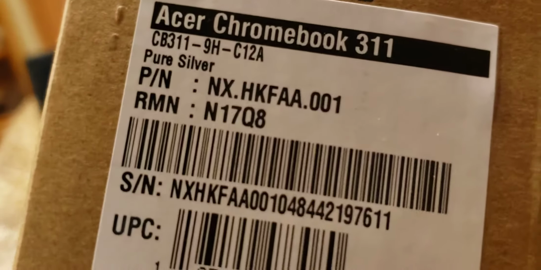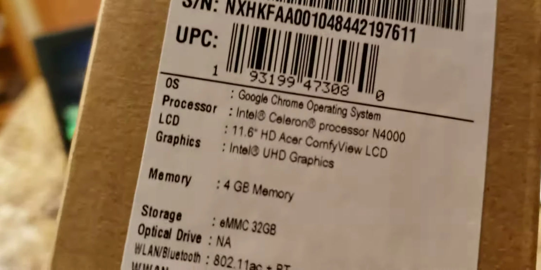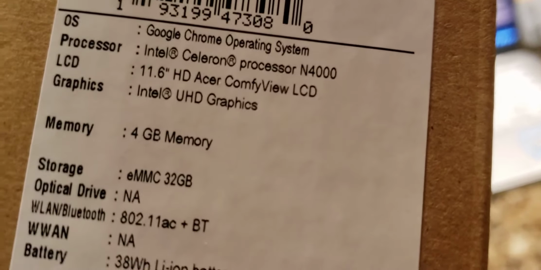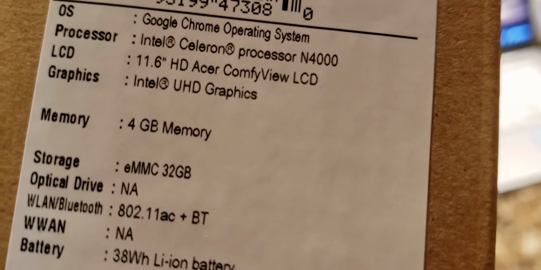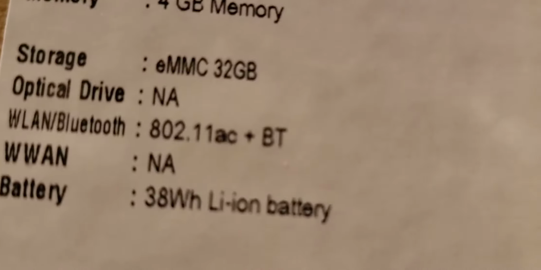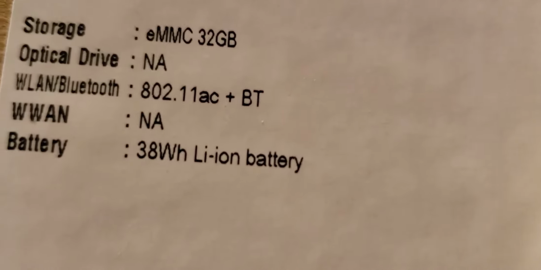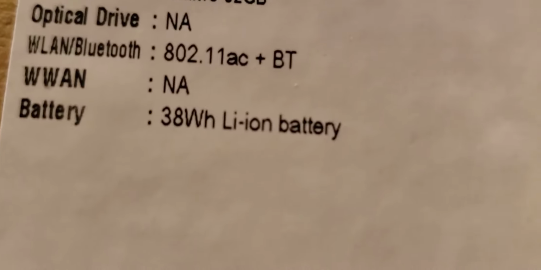So the Acer is their CB311-9H-C12A. And it has an Intel Celeron processor N4000. It has the 11.6 inch HD Acer ComfyView LCD screen, Intel UHD graphics, and 4 gigs of memory. It has 32 gigabytes of storage, but you can increase it to 64 gigabytes with the micro SD card. It has a 38 watt lithium-ion battery.